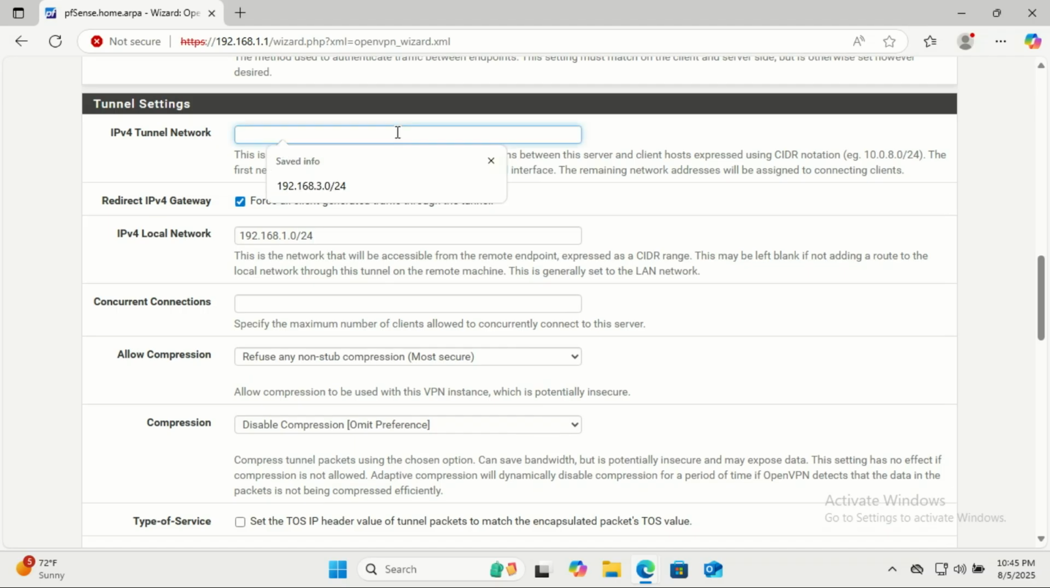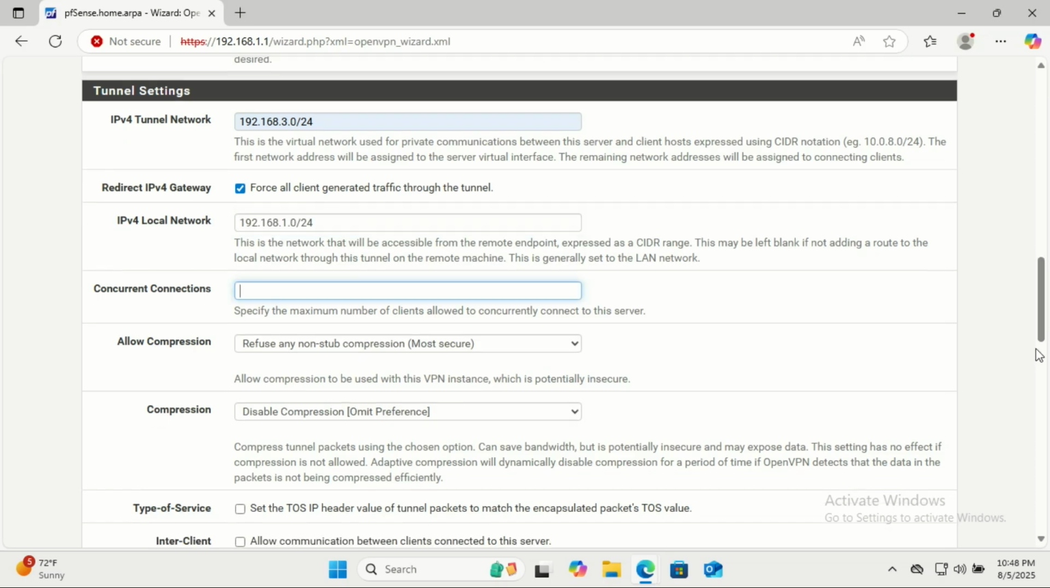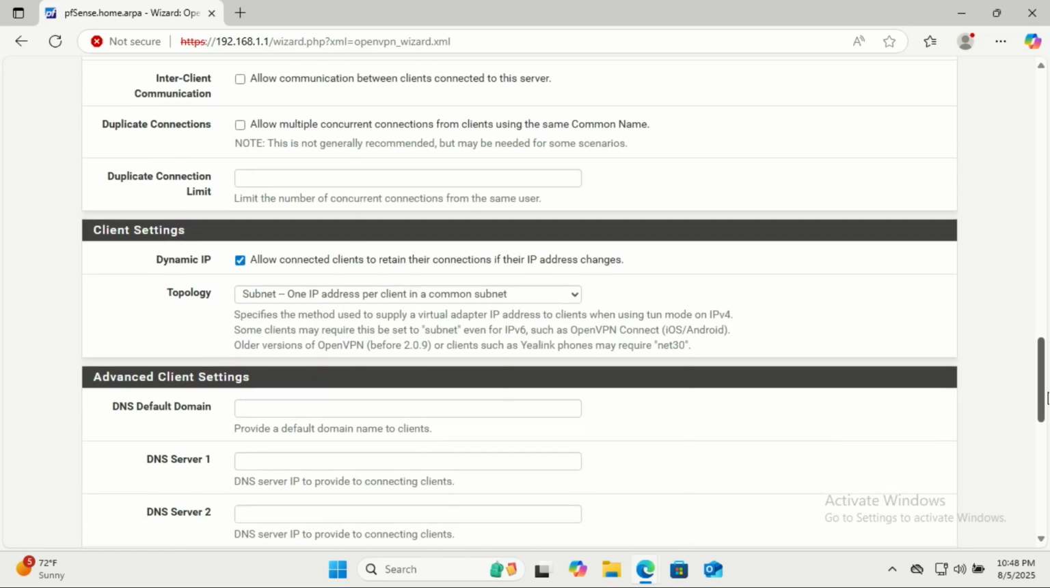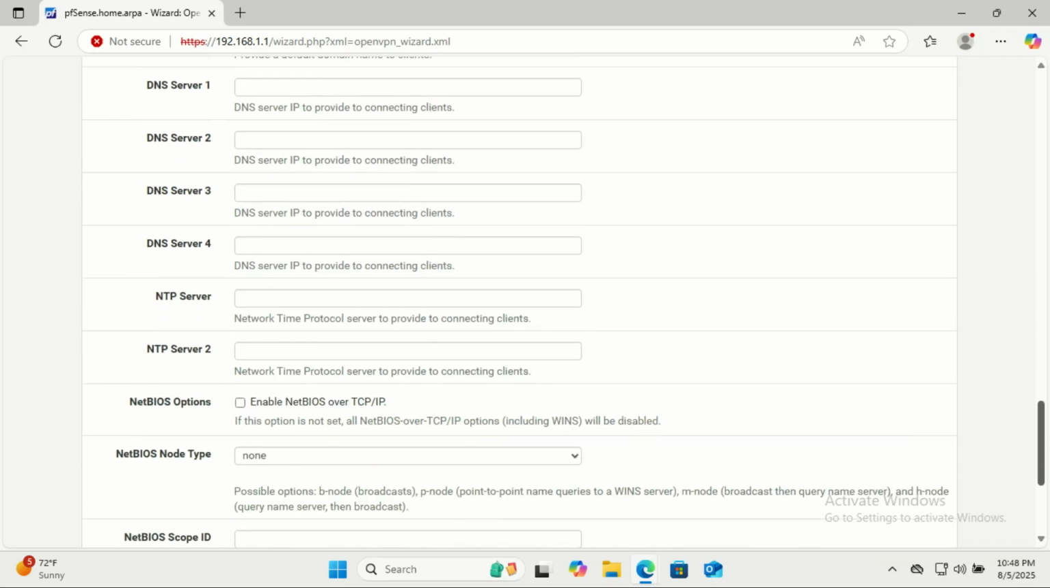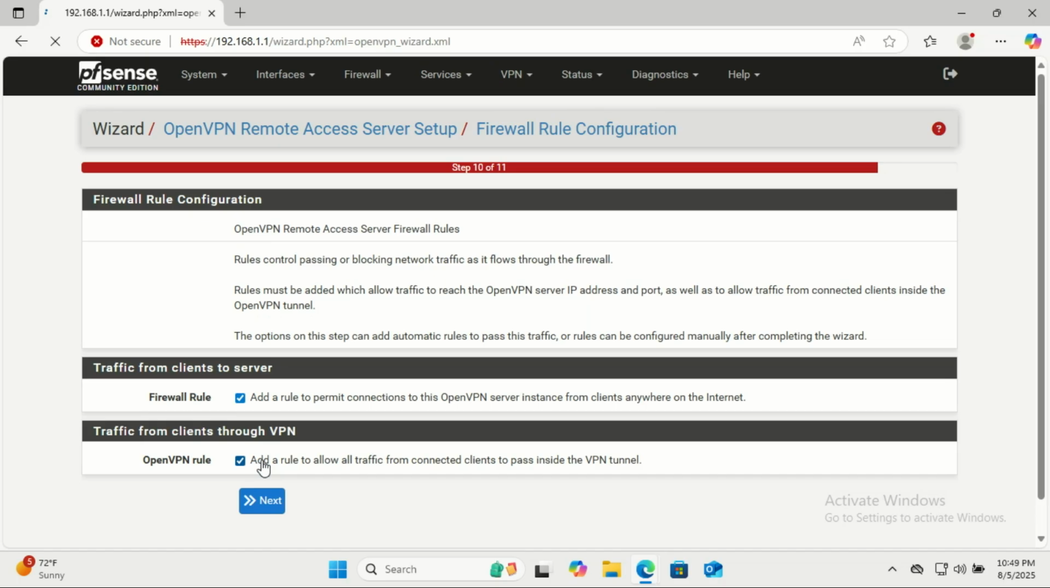Under local network, enter your LAN subnet to ensure your local network is accessible via OpenVPN. If you wish to limit the number of concurrent connections, you can adjust that setting here. All other options can remain at their default values. It's not necessary to modify additional settings, but if you prefer to use a specific DNS server, you can configure that under client settings. Once everything is configured, click Next to proceed.